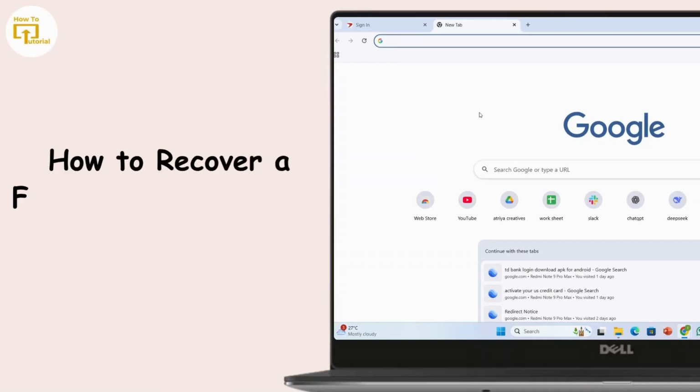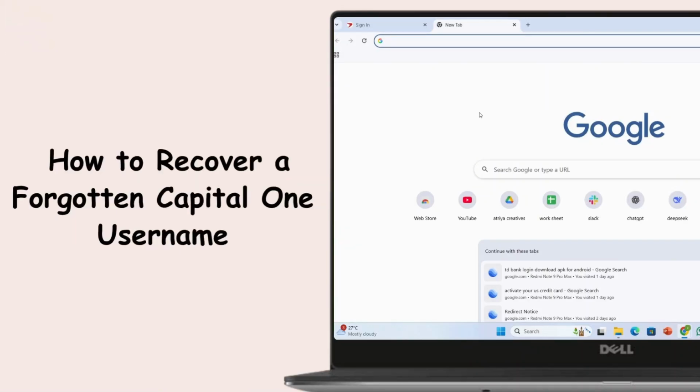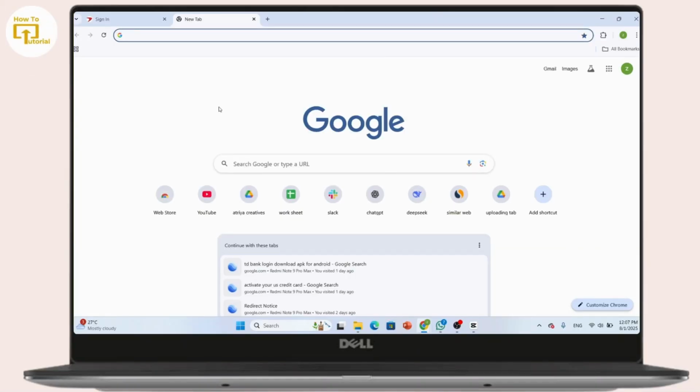How to recover a forgotten Capital One username. Hey everyone, welcome back to the channel. So here, if you forgot your Capital One username, no problem. Well, in this video, I will show you how to recover it quickly. So now, without further ado, let's get started.